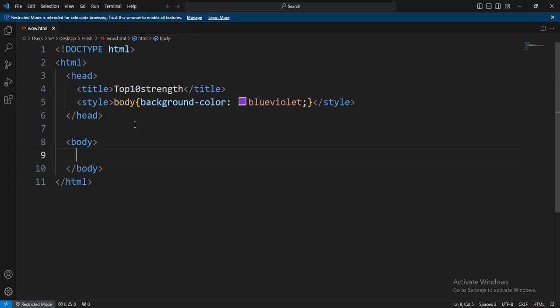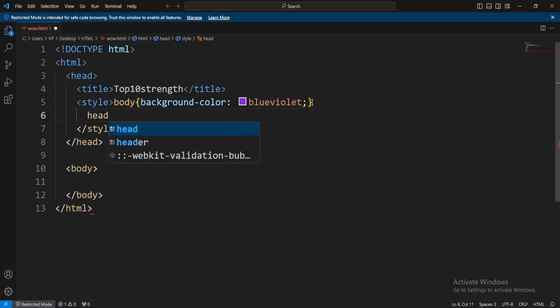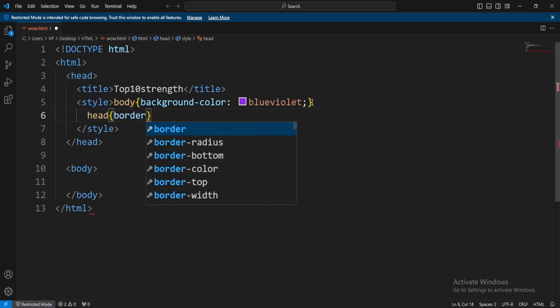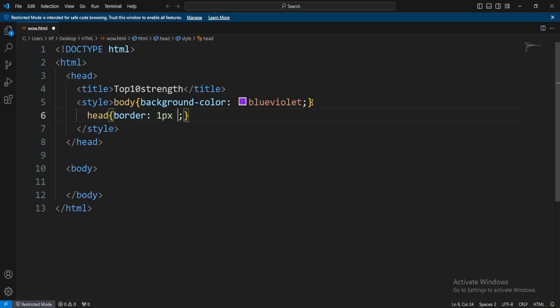So let's say, for instance, now we want to style our head element. Is it possible using this style element? Let's try and see if it's possible. Quickly, let's write head here and style it. Let's give it a border, one pixel solid red. So let's see if it will style. Let's reload our document. Can you see?